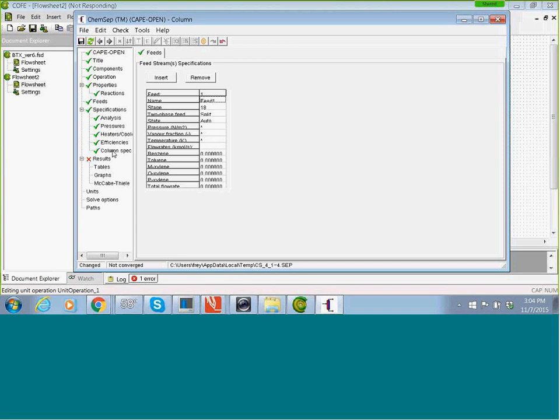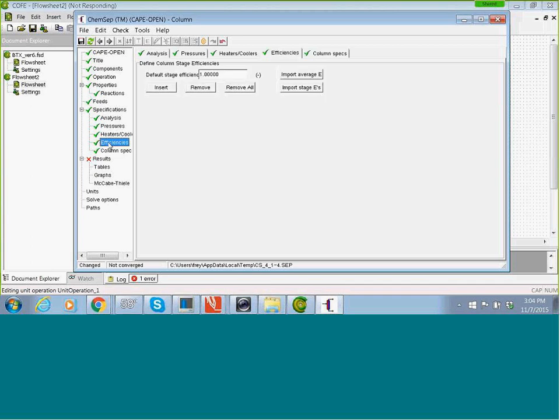But the column specification, well, okay, so we do have efficiencies. So let's click on the node for the efficiencies. And remember, the problem says that the stage efficiency really is 0.8. And so I'm going to put 0.8 in there. And to make sure that it's actually entered, I have to hit return. If you just put a number there, it's not really entered. So hit return, and now it's really entered. So 0.8 for the stage efficiencies.